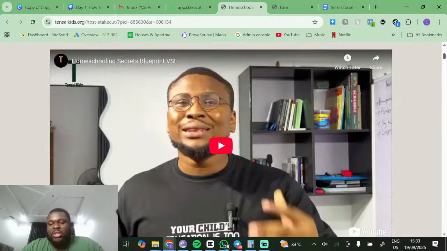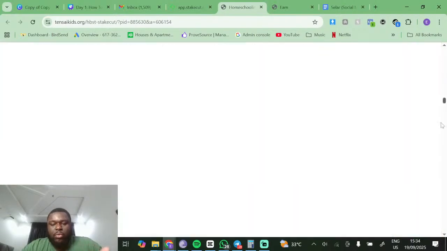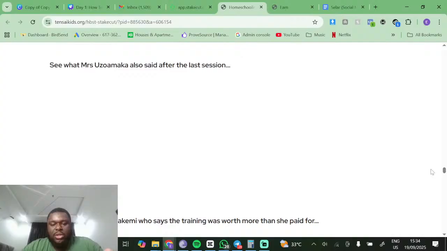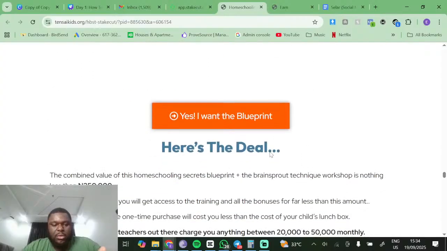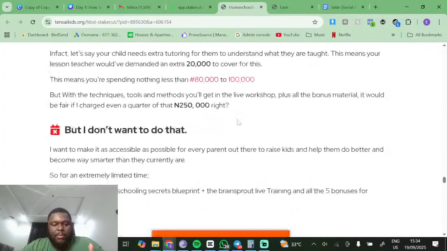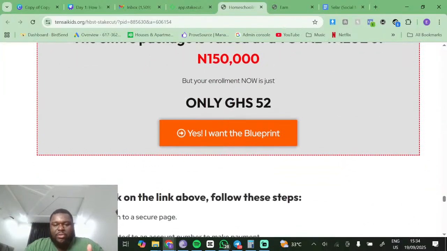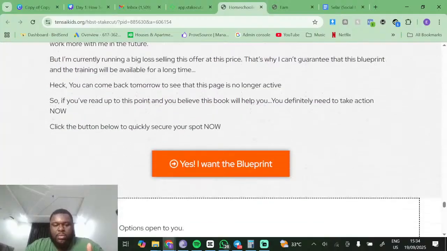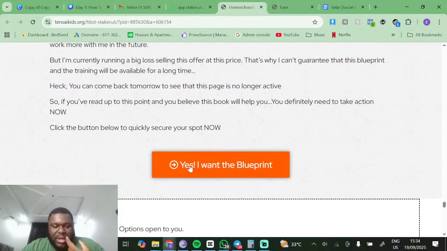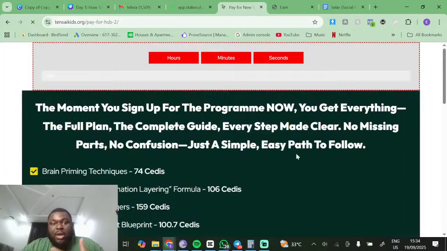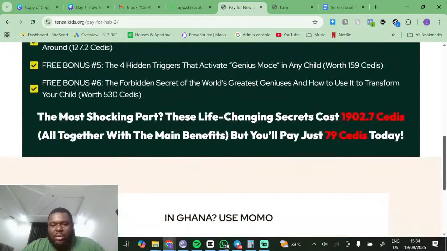Now, if you look at this product, it's very, very affordable. Let's scroll down. You can see, where is it? The price should be here somewhere. I think it's 5,000 Naira. Let me just click yes, I want it. But you guys don't need to click this though, because I don't want anyone to go and pay for their own product that they're selling, okay?